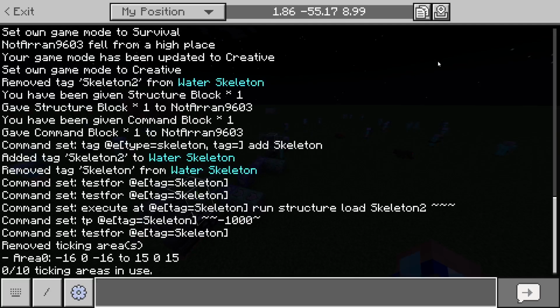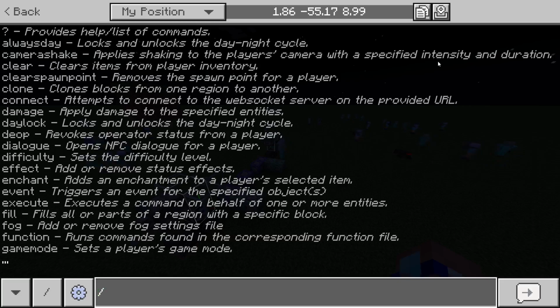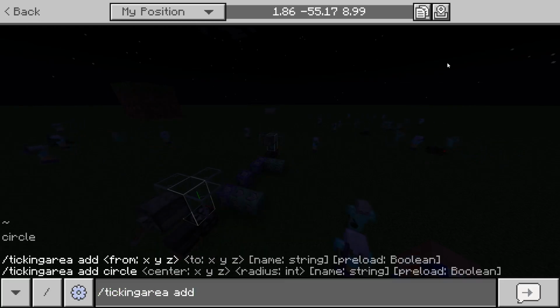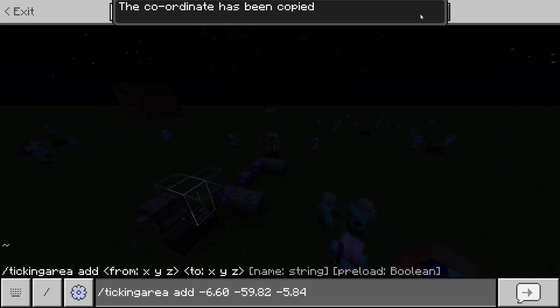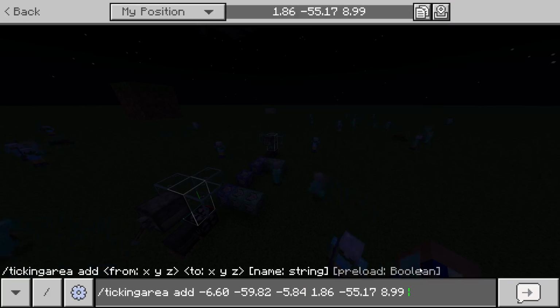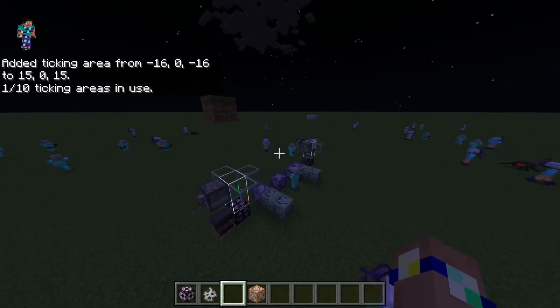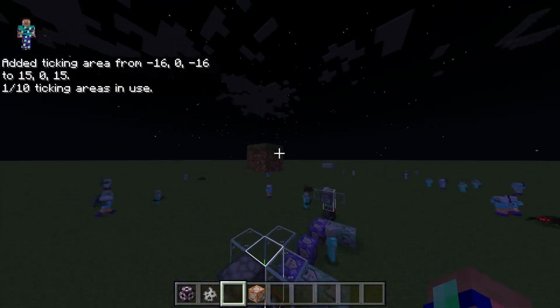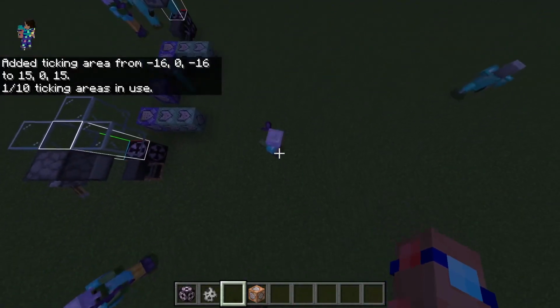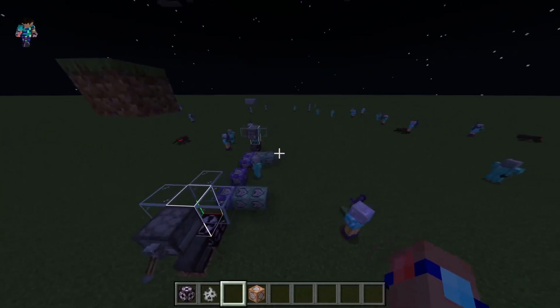So, and now in this location we want to type ticking area, and then add. So we're creating a new ticking area, and then we're pasting in our first coordinates, copying the ones we're stood on now, pasting those in, and you can name it if you want to. So if you want to have a specific ticking area that only has certain things in it, then you can name it. I'm just going to leave it, and then enter. So 1 out of 10 ticking area is in use, so it's now changed it. That's not the coordinates I did, but this is included in those coordinates, so it's just highlighted the chunk, and that will be a ticking area now.